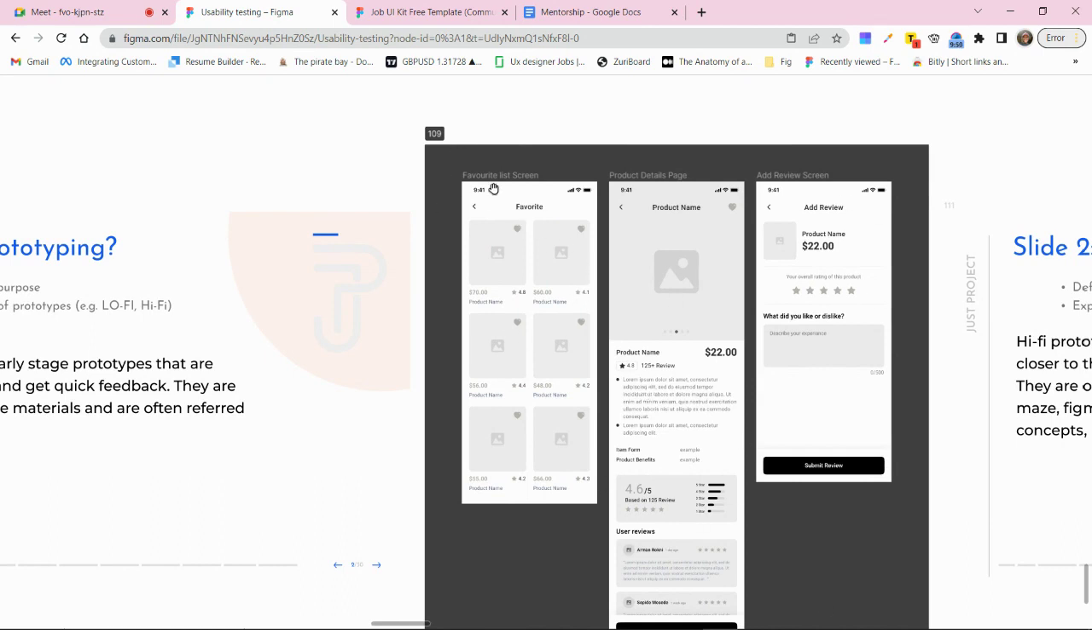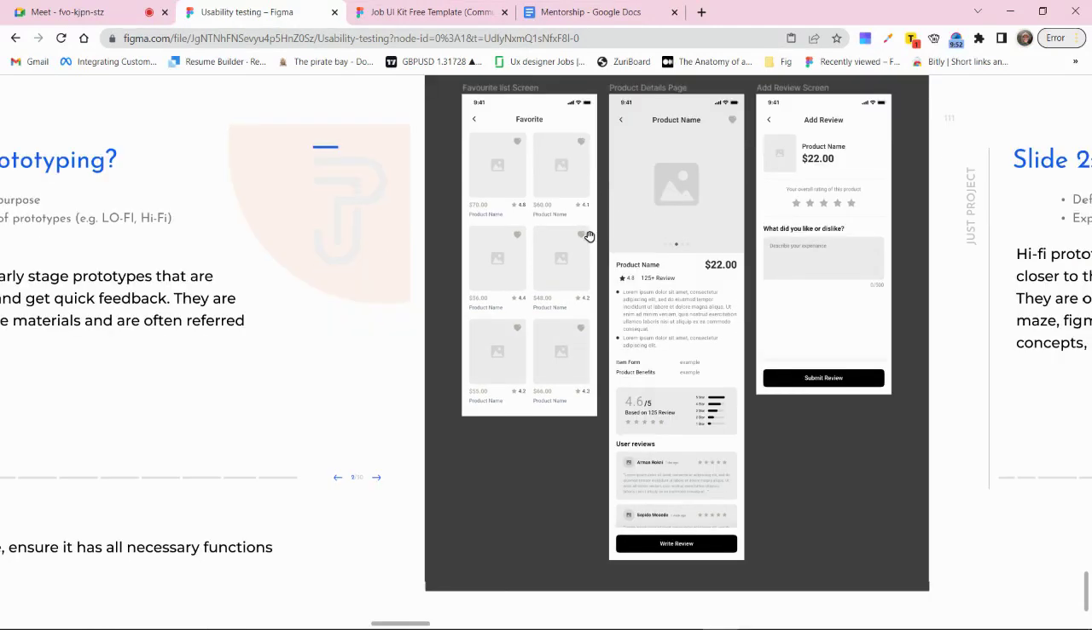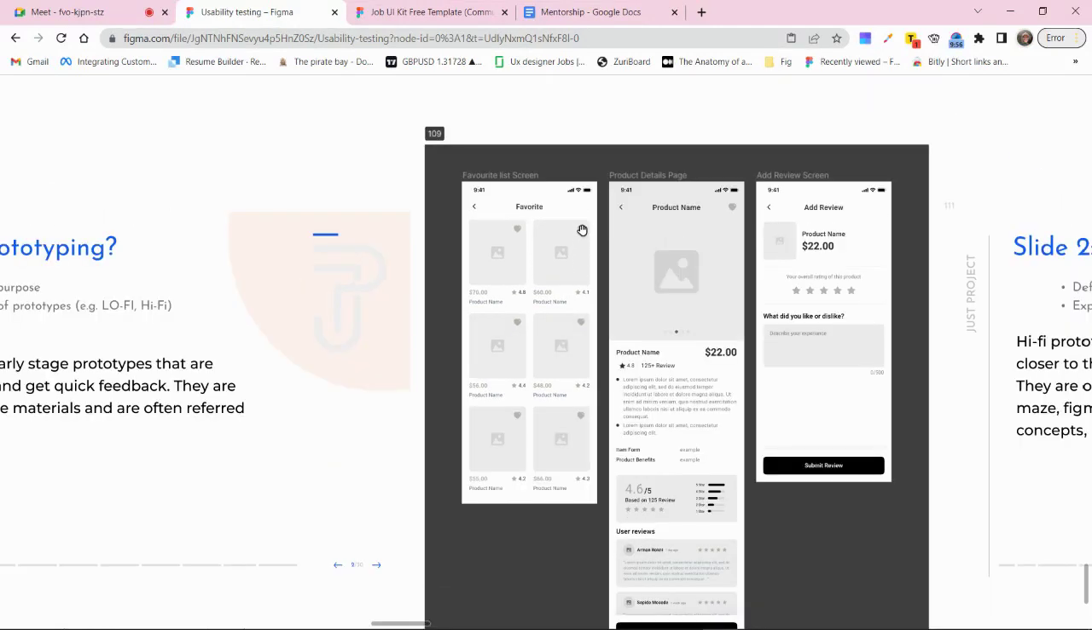So this is an example of a low fidelity design. I'm going to prototype this now so you see the prototype play in action. So this is a design now. Looks like this is an e-commerce app where you list your product, the product name, the price you want to sell it, then ratings you get from people, and other features there.